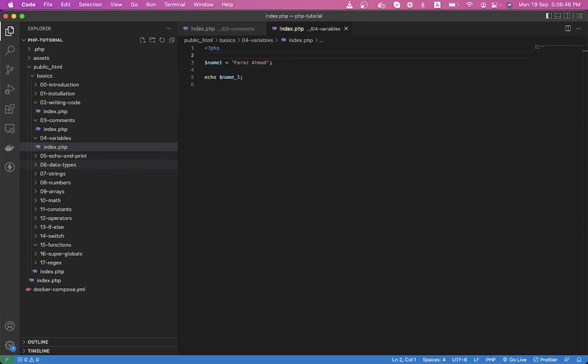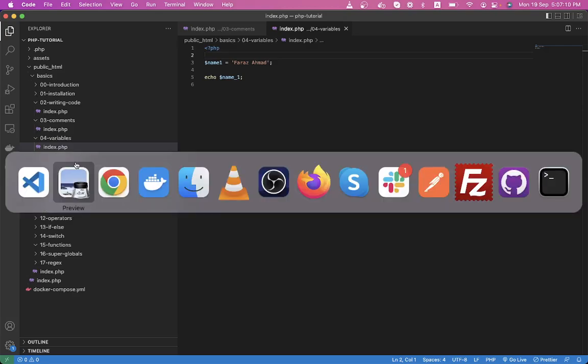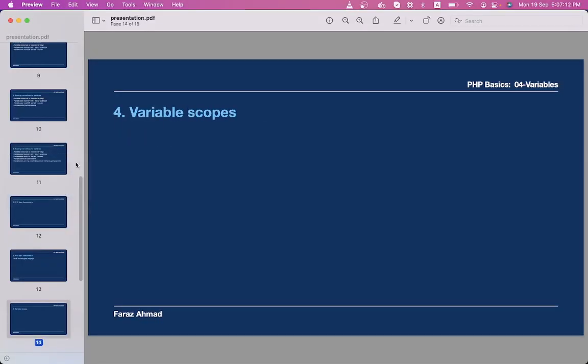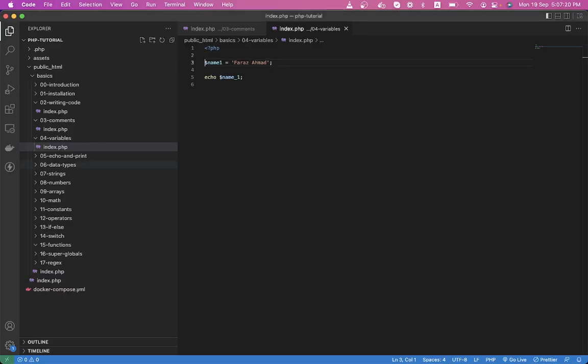But from PHP 7, PHP introduced type declaration with a strict keyword. We will get back to this later, but for now you can just consider PHP a loosely typed language. Okay, so next we will discuss variable scope. What does this mean? Let me clear this code.